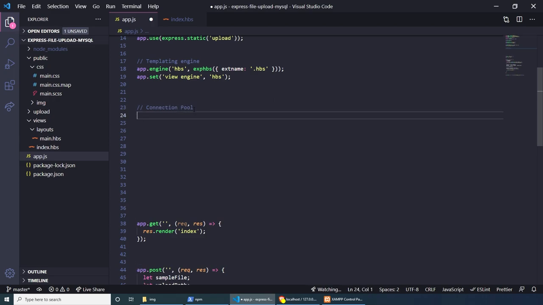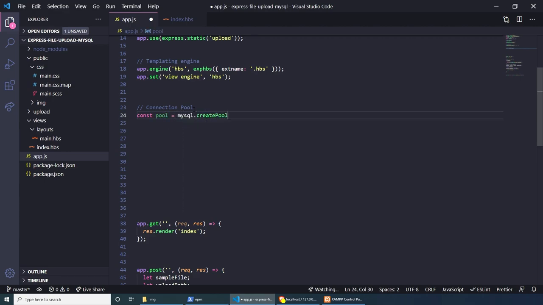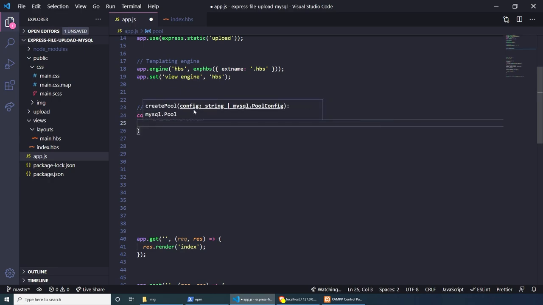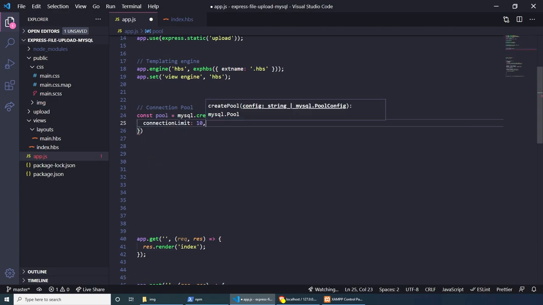To do this, we can do const pool equals mysql.createPool. And then inside here is where we can pass a few options. Now, the first option that I want to pass is the connection limit. And I'm going to set this as 10 for now.